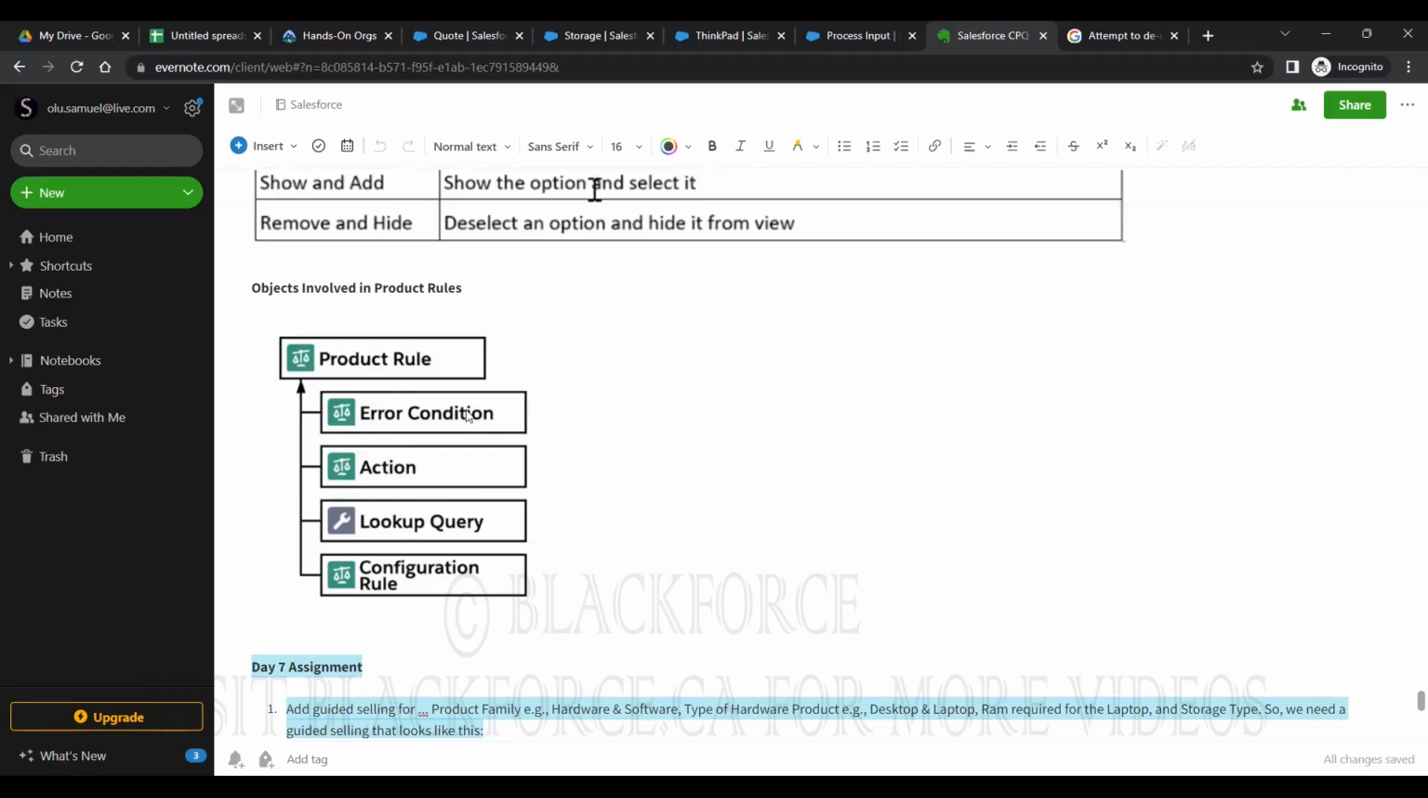So how can I explain this to you guys? In the action, we're going to have something like, say, if we want to remove or hide product A, right? So that action is triggered depending on the condition we set before, okay? And also, if we want to pull data using lookup, then we will see more examples with the lookup query as well. It's the same thing as a lookup field in normal Salesforce, right? And then the configuration rule is where we tell the system on which bundle to trigger the product rule, right?